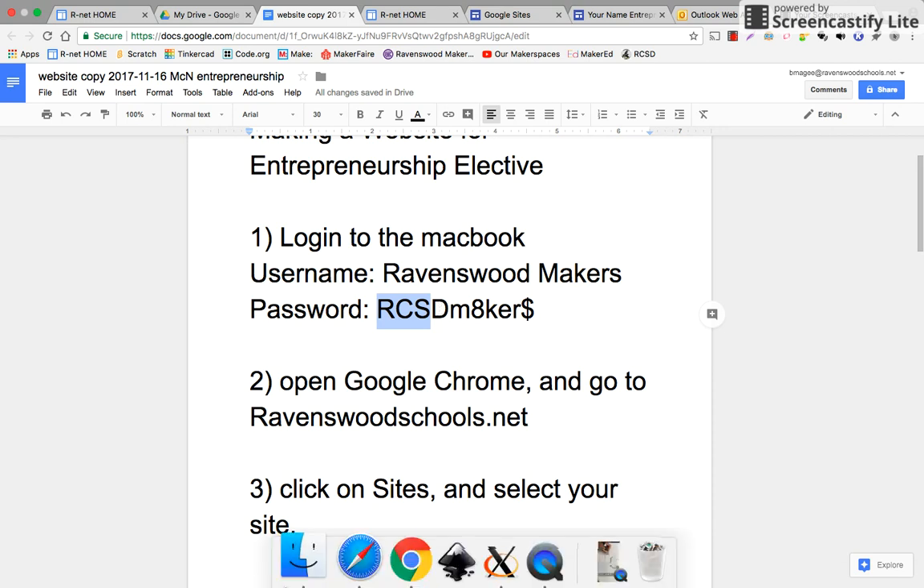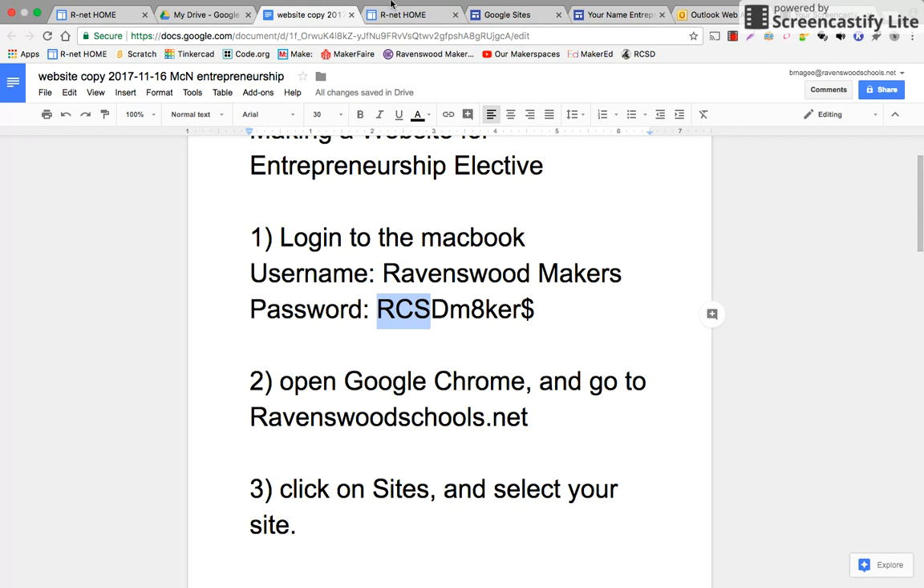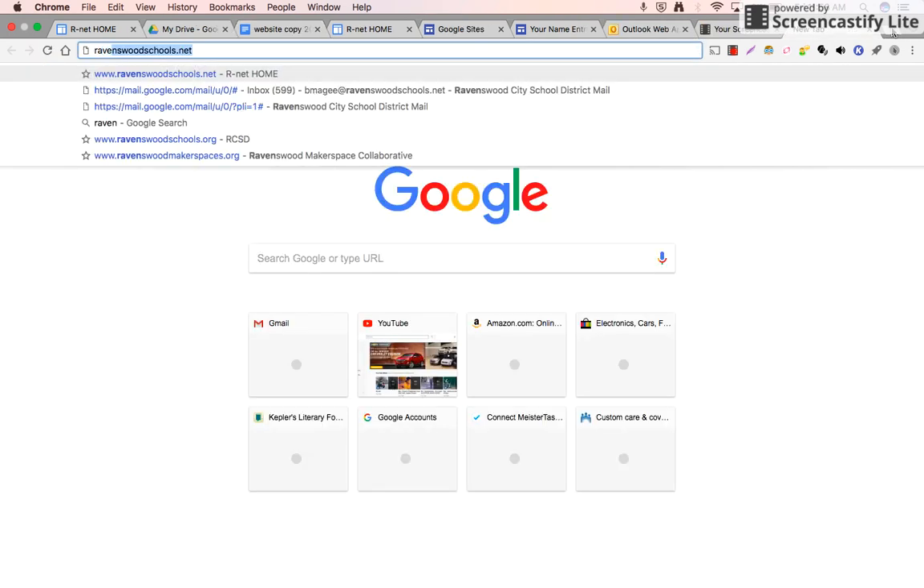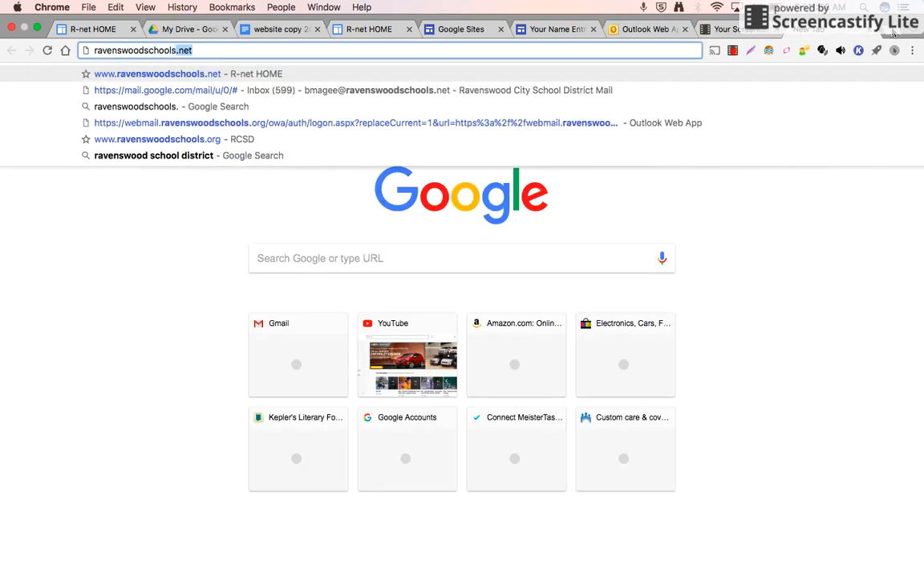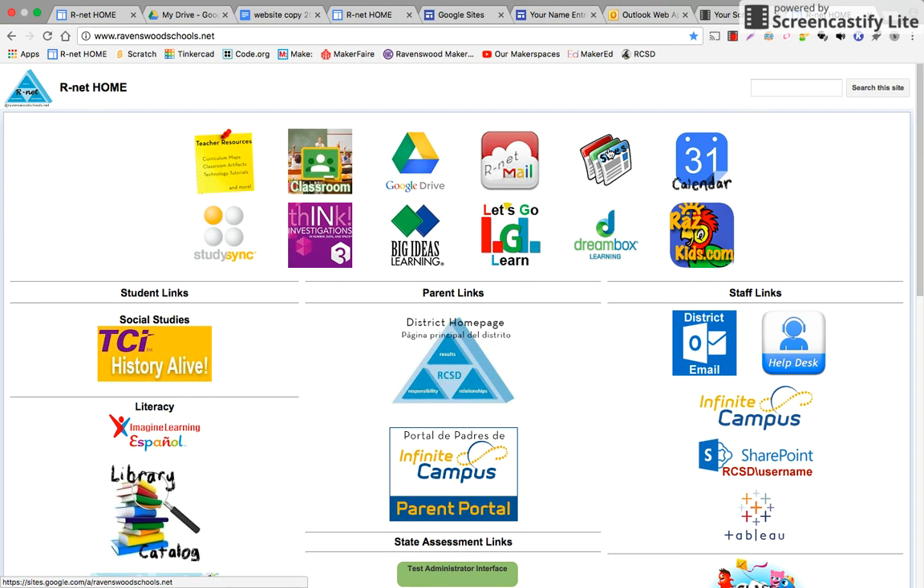So once we're in there, then we're going to go to this one that says Google Chrome, and we're going to go to ravenswoodschools.net. So I would open a tab like this, ravenswoodschools.net. Next, we're going to go to this one that says Sites. We're going to go to Sites.